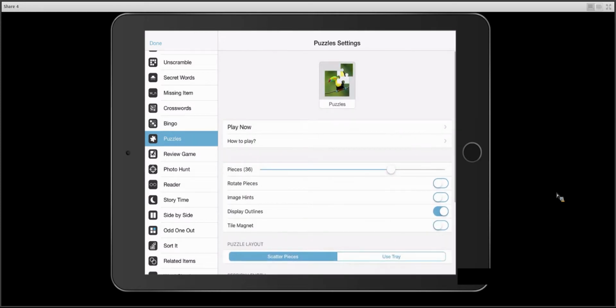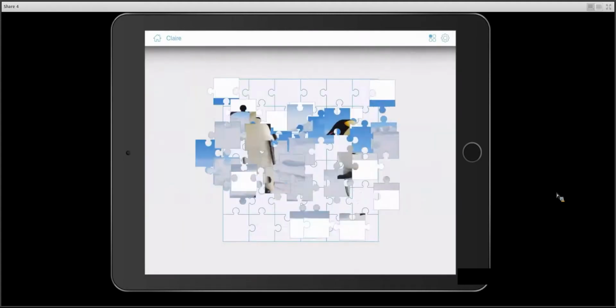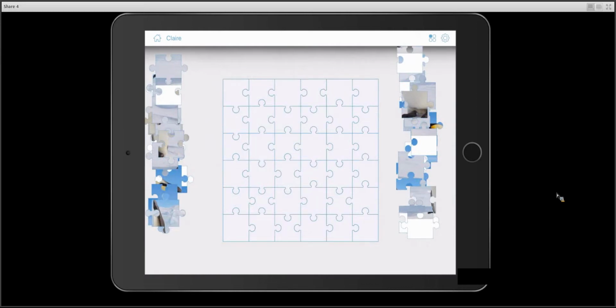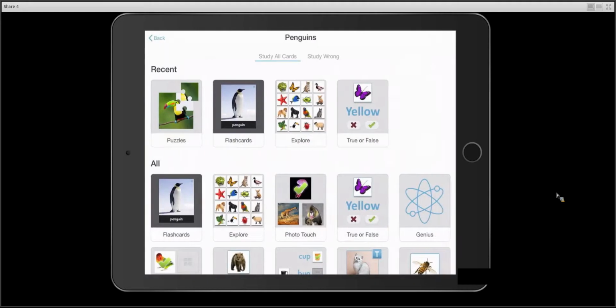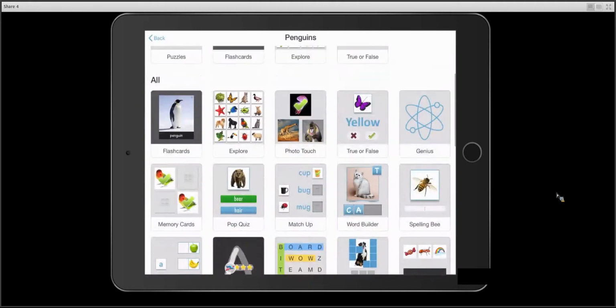So now I've changed this to 36 pieces. I'm going to tap Done on the top left-hand side. And it's slightly more tricky now, as you can see, but you get the idea. There's maybe not an ideal photograph to choose to make a penguin puzzle out of, but you can get the idea. So that's the puzzles game that's on one of the options as well for Bitsboard.